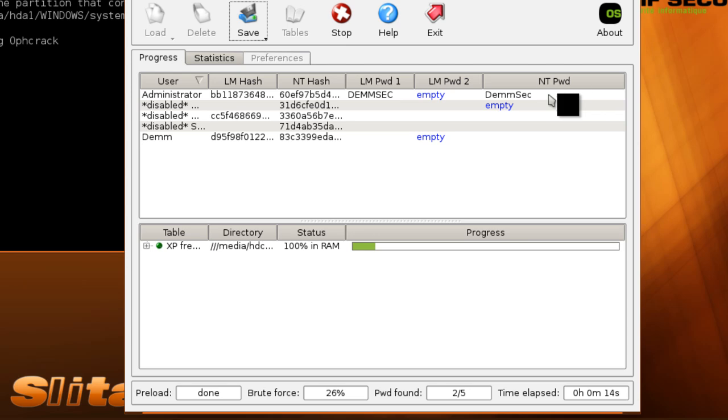NT password is what we're interested in. We'll just wait until it gets the dem password, and then that's the demonstration over. It really is that simple. It's just boot off the disk and go. There we go, potato as my password, and it'll go ahead and find all these other passwords eventually.